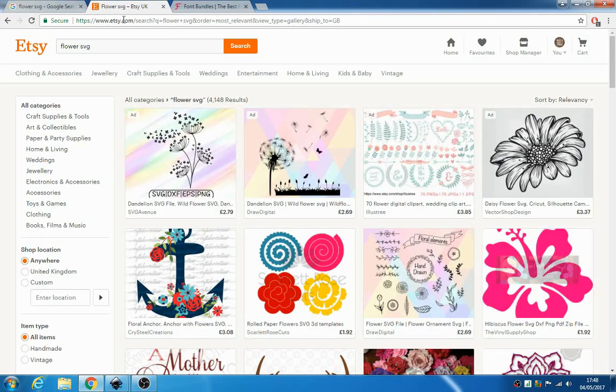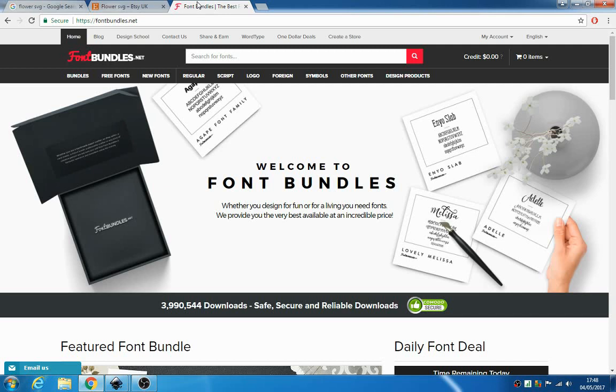Similarly, you can search Etsy and other marketplaces for SVG files, but make sure they come with commercial rights if you intend to sell your paper cuts afterwards. I would recommend searching on fontbundles.net for free and paid fonts. They tend to work very well with simple design programs.